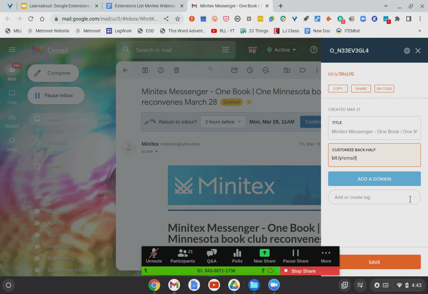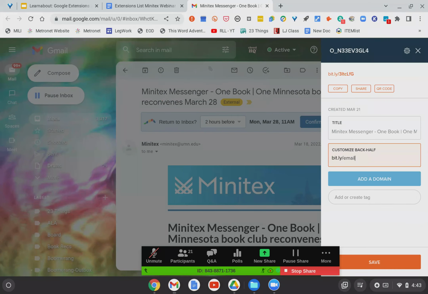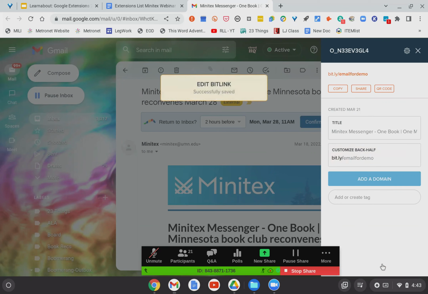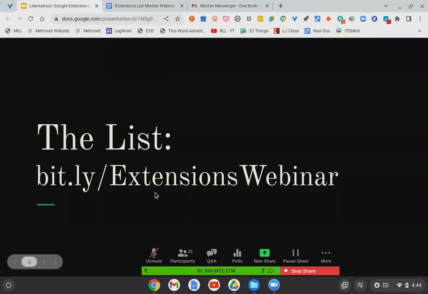I don't know why I would want it to be that, but, and then clicking the save, something went wrong. It doesn't like email, so I'll try "email for demo." And then it saved it. And then up here, it changes it so that now this is the Bitly. And then you can copy it, share it, or create a QR code, but you must have an upgraded plan to do that. If you are on the free Bitly, you can't use that, only share and copy. So share and copy, and you can make them say whatever you want. So Bitly slash, which is how I got Bitly slash extensions webinar.